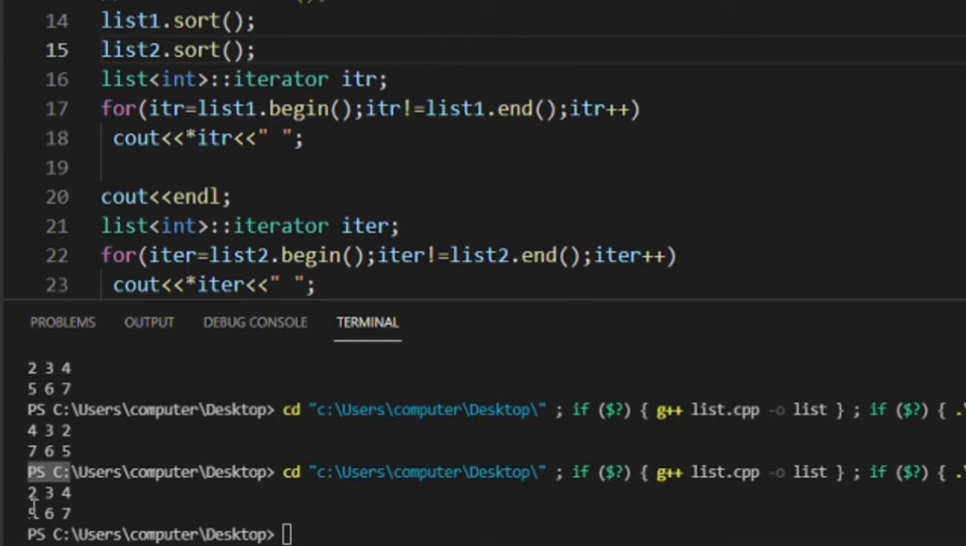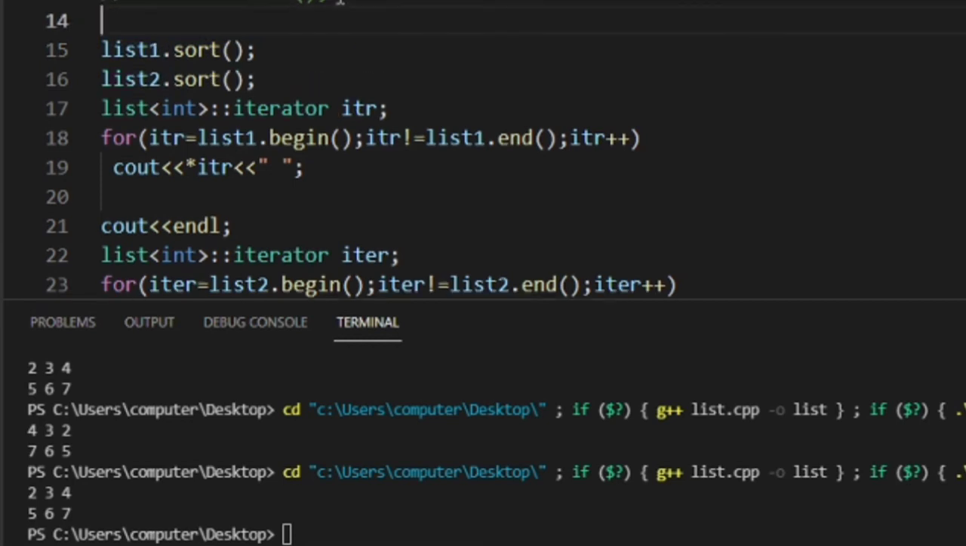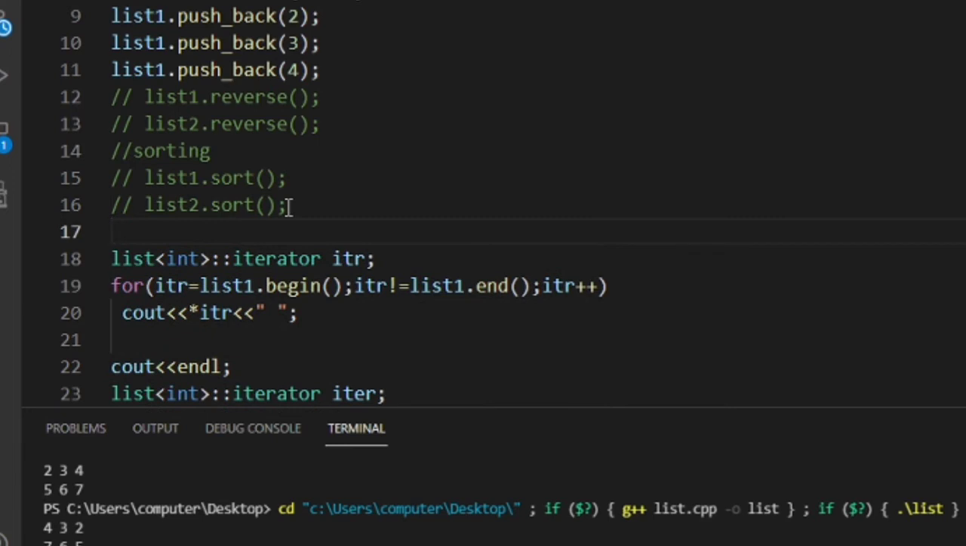As you saw, the lists are already sorted, and they are occurring in a sorted manner. So I'm again going to comment out the sorting lines. So there are some methods.